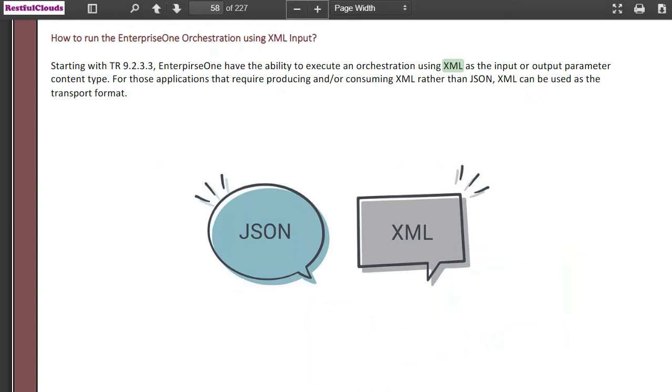For those of you who could not use JSON in the past, now you can also use XML with your orchestrations, which means more possibilities for automation.